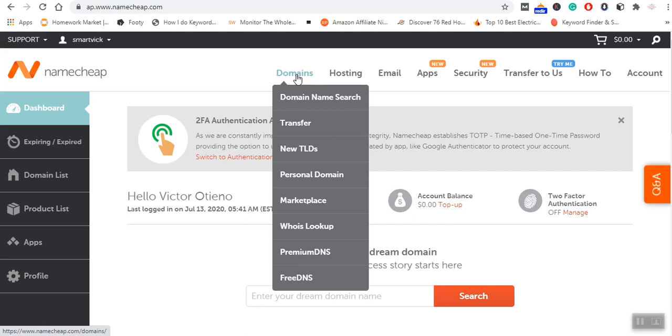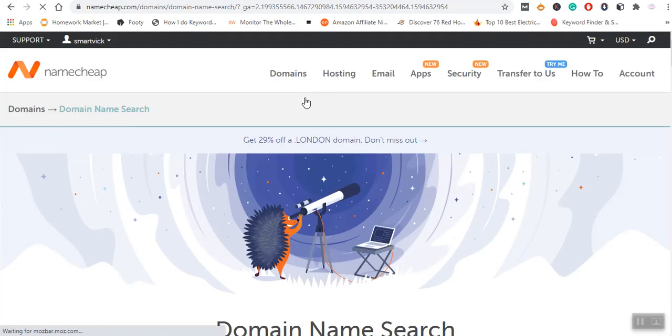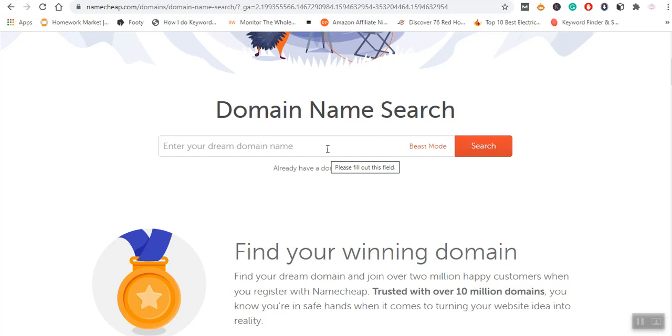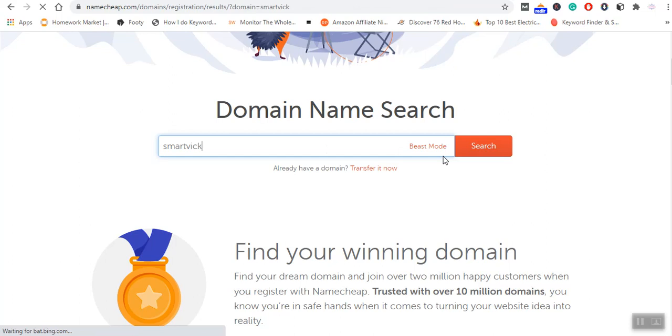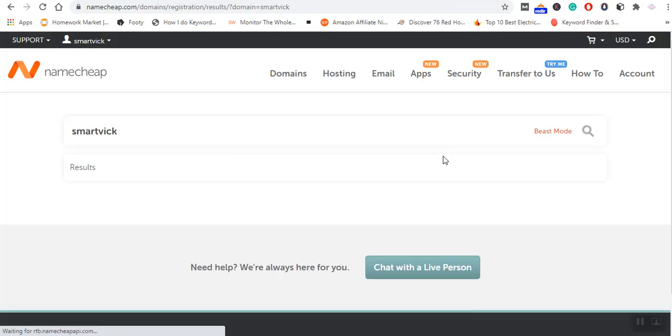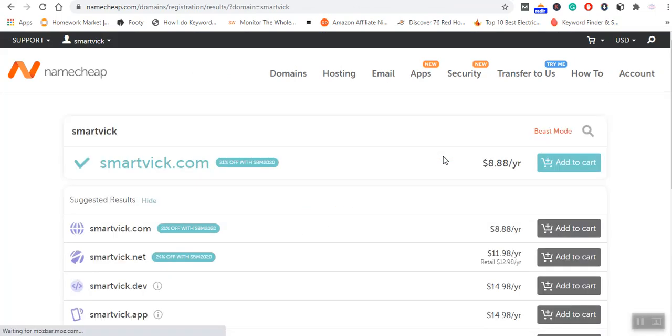I will simply scroll here and come to domain name search. I will be redirected to this page whereby I will be required to search for my desired domain. Now, for this particular case, I want to search for SmartVic. So once I search for it, I'm going to get various results.